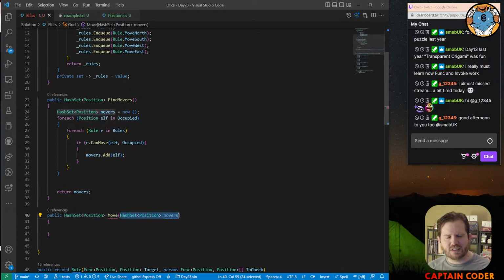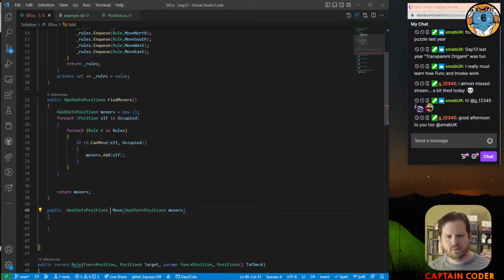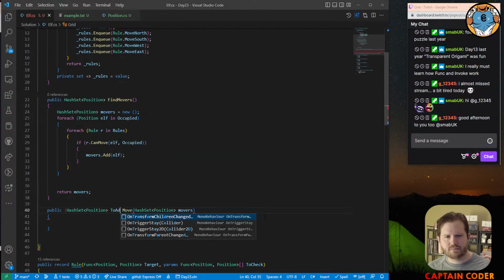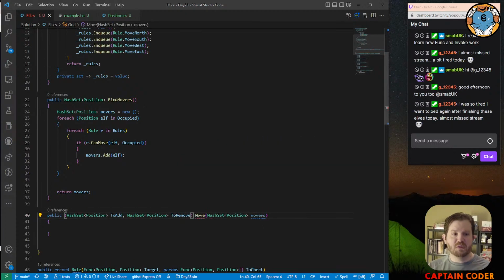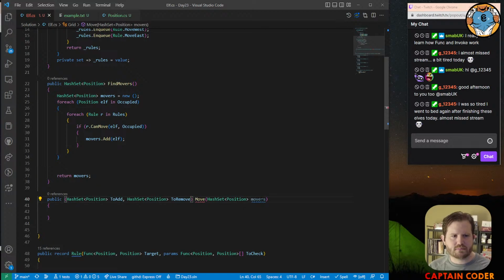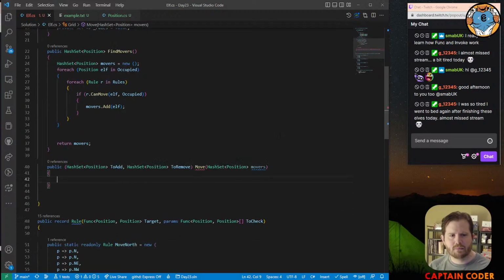So at the end of this, I'm going to turn to add, and then also a hash set to remove. So if we actually moved, we got to remove it from our hash set. Yeah, so we get back two things here. Oh, I guess I could just get back a hash set of all the positions that are actually going to move. All right, that's what I'll do here. And then I'll have one last tip.